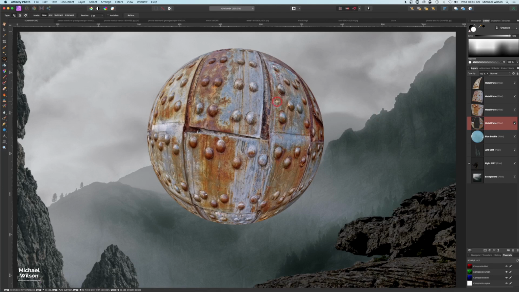I'm going to do one more, this plate here. So holding my Shift key again. Okay, Command J, back on my metal plate layer and delete. And Command D to get rid of those marching ants. So now we've got 1, 2, 3, 4 metal plate pieces.